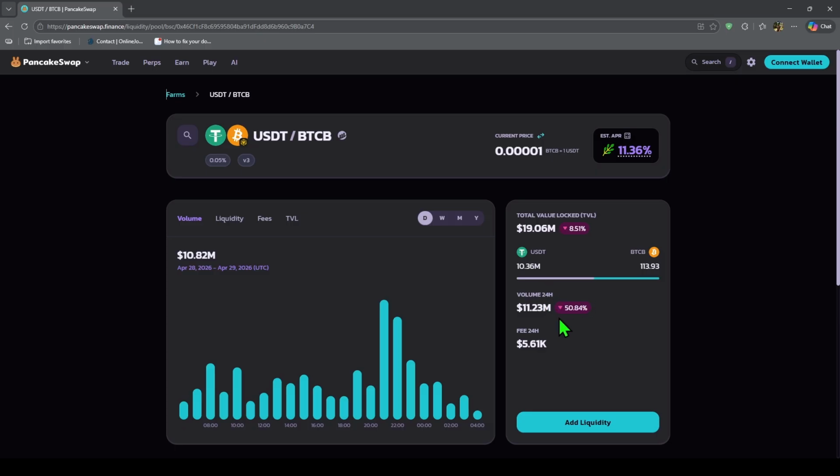If this is your first time staking Cake, you may need to approve the token first. Click Enable or Approve Cake, then confirm the approval in your wallet. This gives PancakeSwap permission to use your Cake for staking. After approval is complete, click Stake or Deposit.